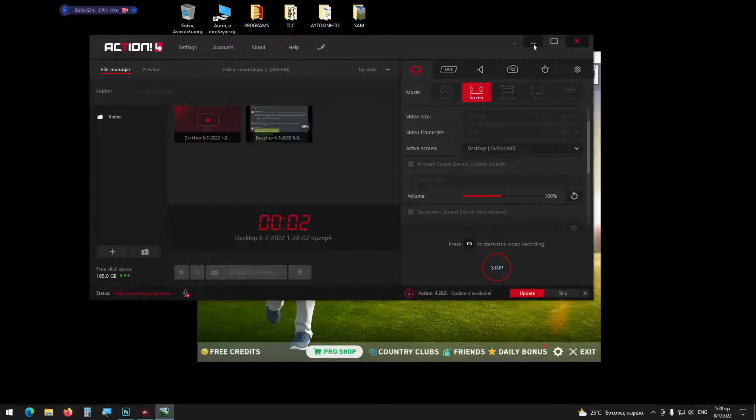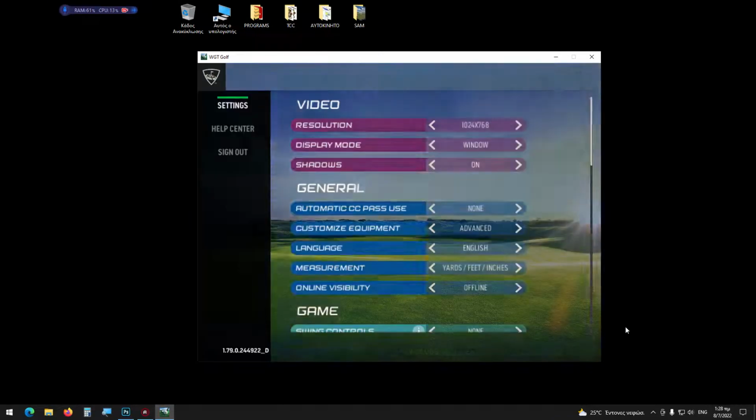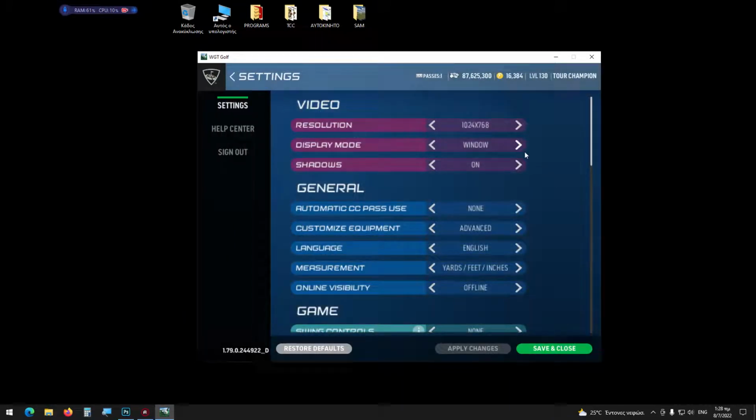Okay guys, good evening. Let's explain again once more what is happening exactly with the game and the resolutions, the inbuilt resolutions of the game and the resolutions of the monitor. Right now I have opened the game in window mode. As you can see, the resolution of the game is 1024 by 768 window mode.